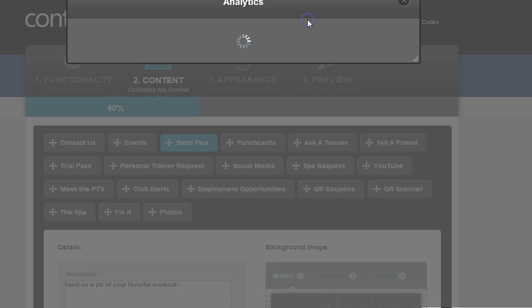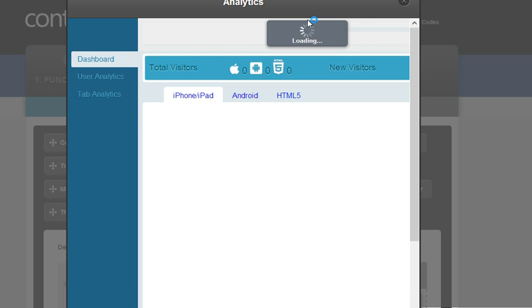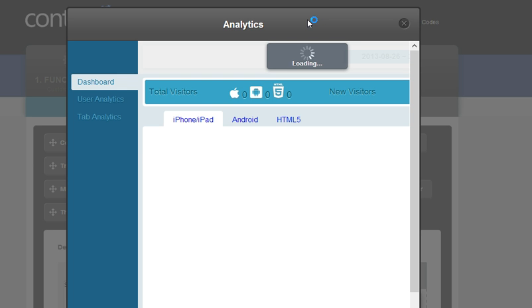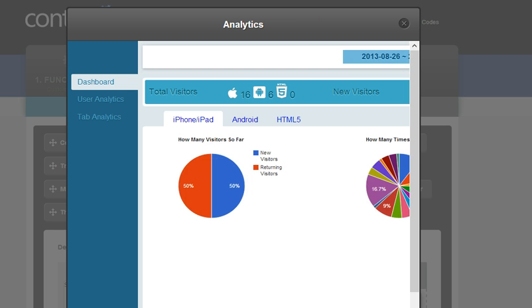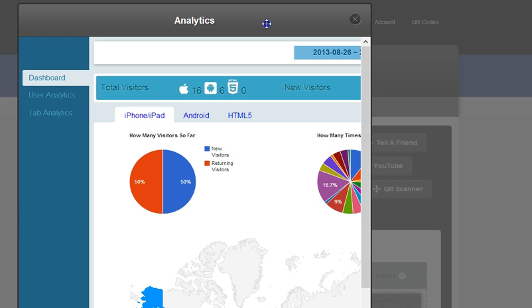Now, analytics is going to tell you about what's happening in your app. When you click on analytics, it always loads slowly for me, but it is going to bring up some charts for you to see where people are looking in your app, if they're looking at your spa, if they're looking at your trainers, etc., and where your downloads are coming from. Okay, here we go. This is some cool information that you can see.